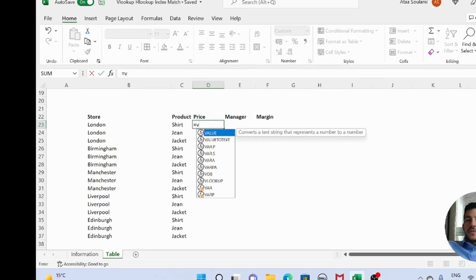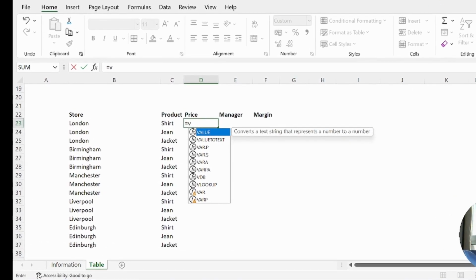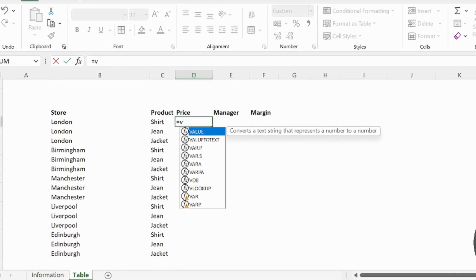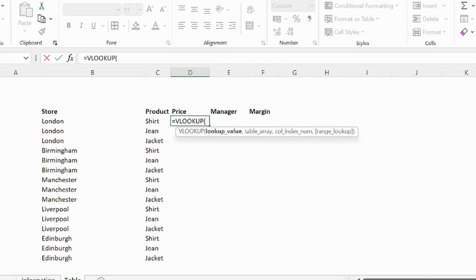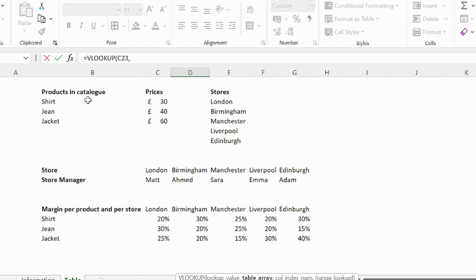So as you can see, when you start writing equal something, Excel will suggest all of the formulas that start with the letter that you entered. And once you find it, you can press tab and it will automatically select the formula. Now, the first thing that you need to give the formula is the lookup value, which is basically the value that you are looking for. After that, you will give it the array, which is the table where you will find the value. So let's select all of this.